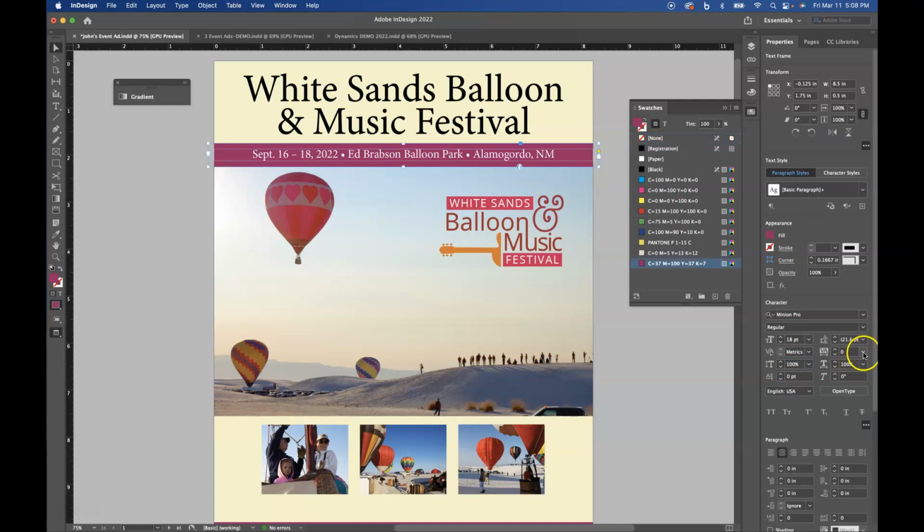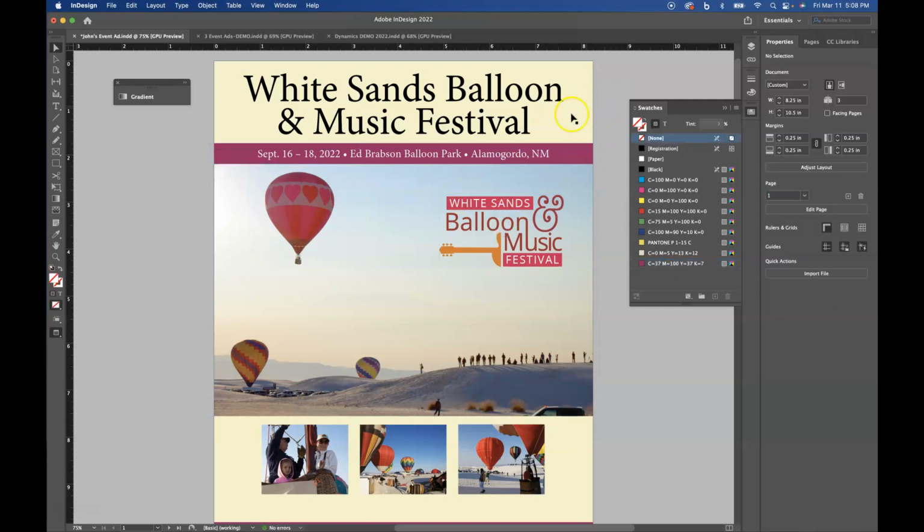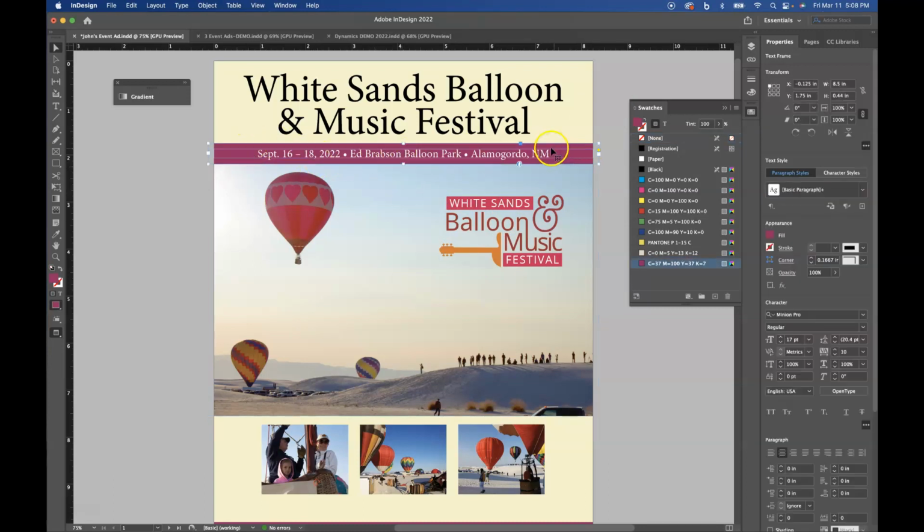If you want, you can go to tracking and make the type spread out a little bit more. It's not necessary on this, but I'll leave it at 10 for tracking. You can make the type a little smaller, and if you make the type smaller, you can actually make the text box smaller too. So more like that.